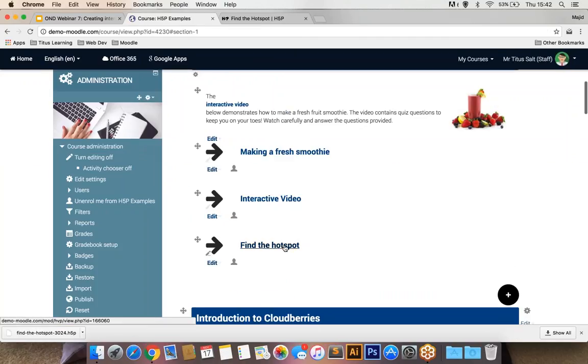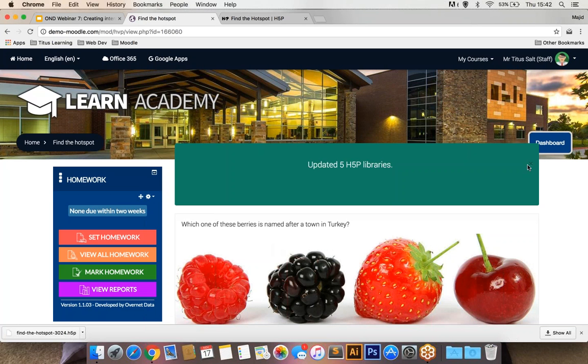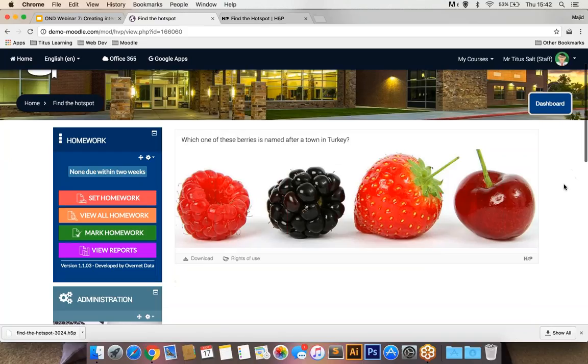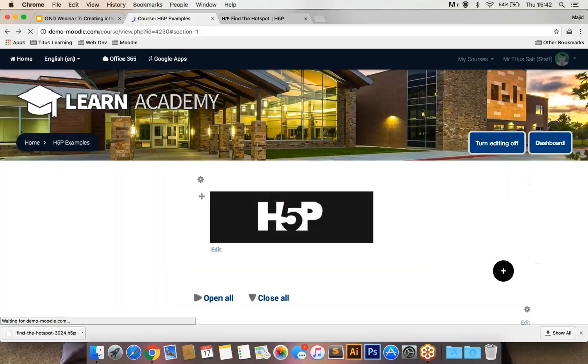Okay, so you can see there's a new activity here. If I click on the activity, you'll see that it displays within my Moodle page. So this is how it appears. Okay, so if I go back, I should be able to also edit this activity.